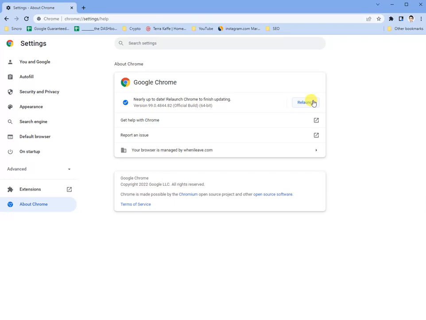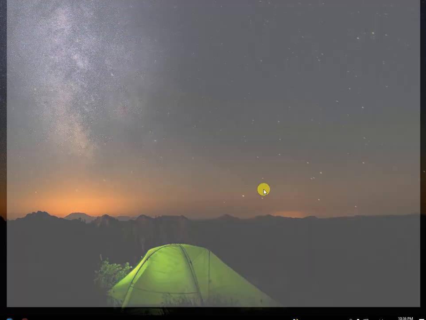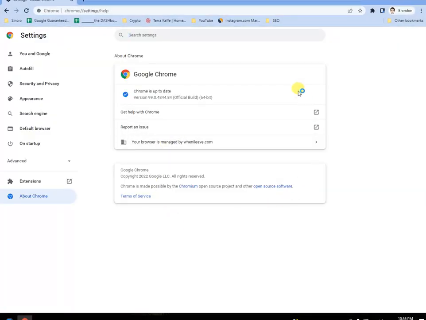So just so you know, here in March of 2022, there is a vulnerability that you'll want to go into your settings and then About Chrome and then literally make sure you relaunch it so that it is up to date. So I think it's version 99.0.4844.84, which is what they'll want you to have so that you can have the latest version of this browser so that you will not have any vulnerability.